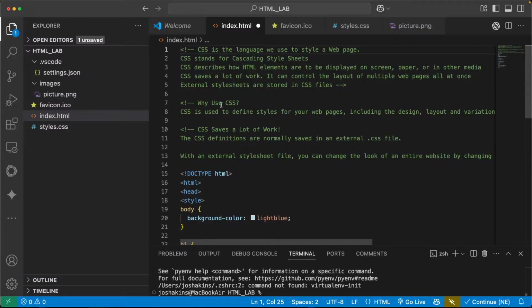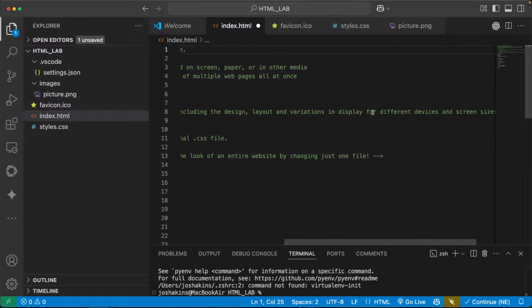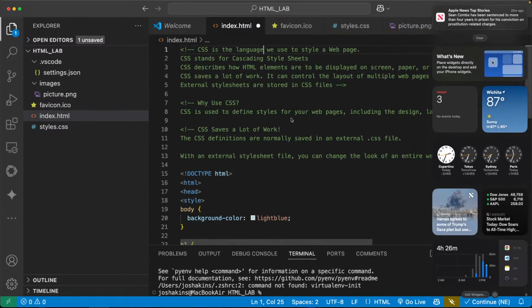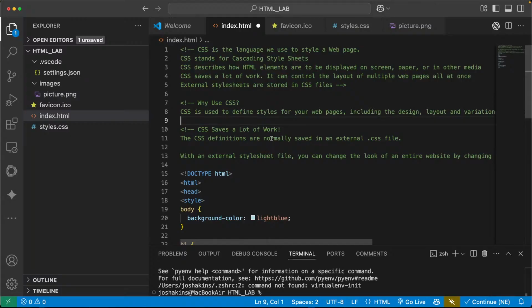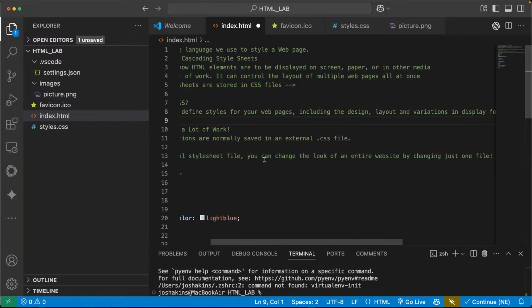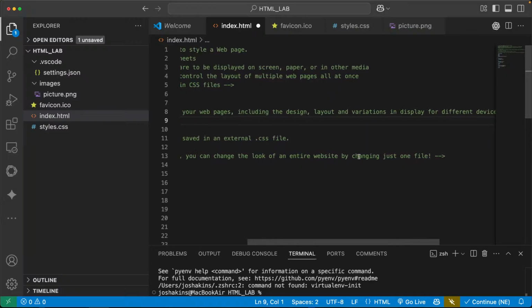Alright, so why use CSS? CSS is used to define styles for your web pages, including the design, layout, and variations in display for different devices and screen sizes. CSS saves a lot of work. CSS definitions are normally saved in an external .css file. With an external style sheet file, you can change the look of the entire website by changing just one file.